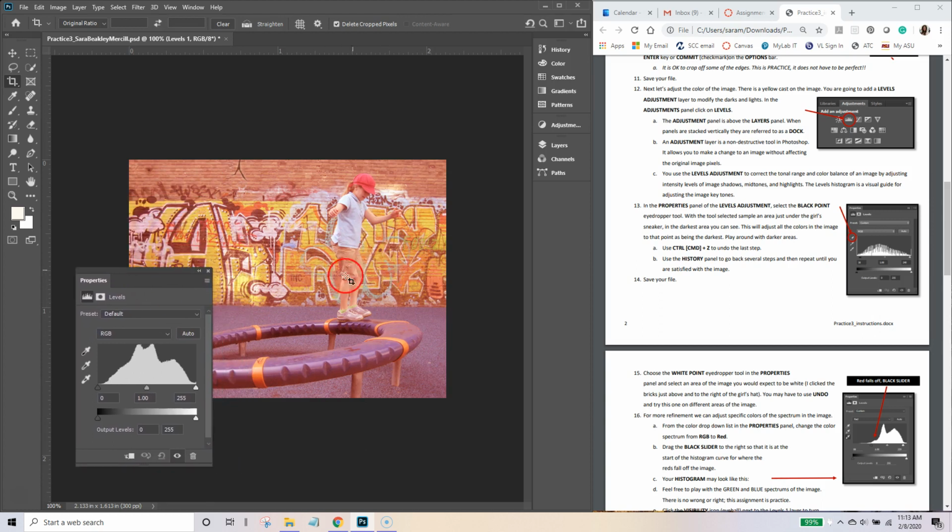So what I'm trying to do is I want to actually tell Photoshop, hey, I want you to adjust the colors based on the darks and the lights. And so what I'm going to do is I'm going to come over here and I'm going to choose the black eyedropper. I'm going to choose that as a sample first.